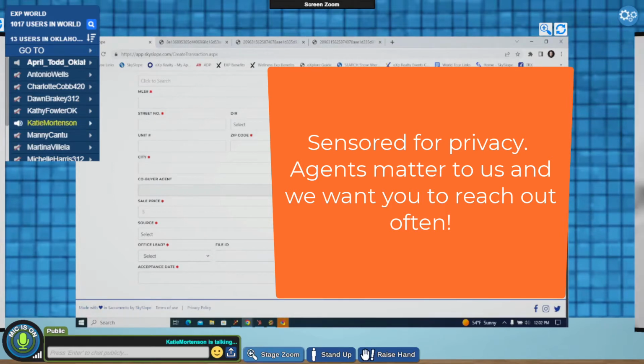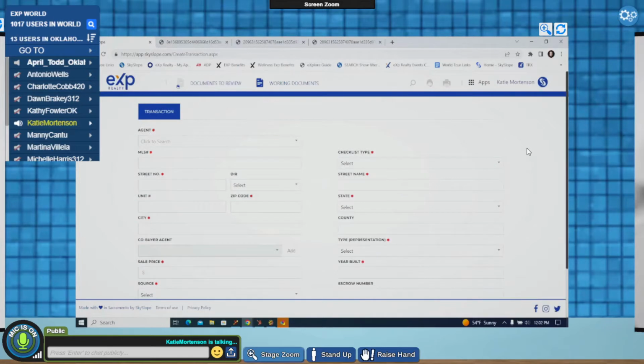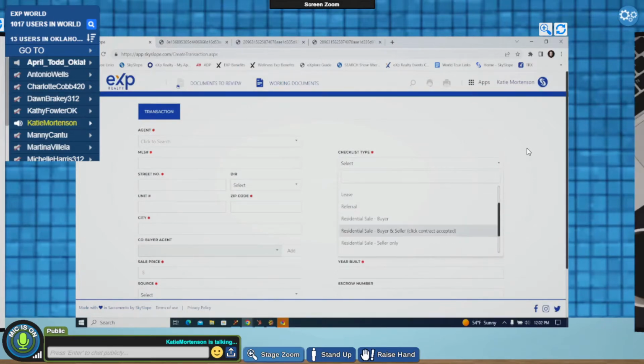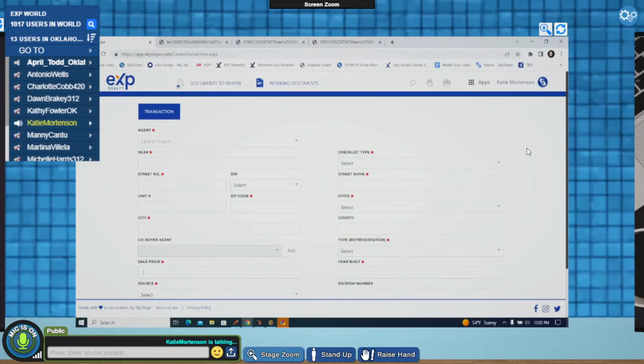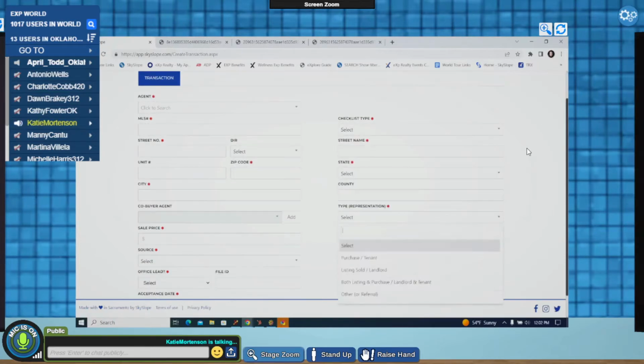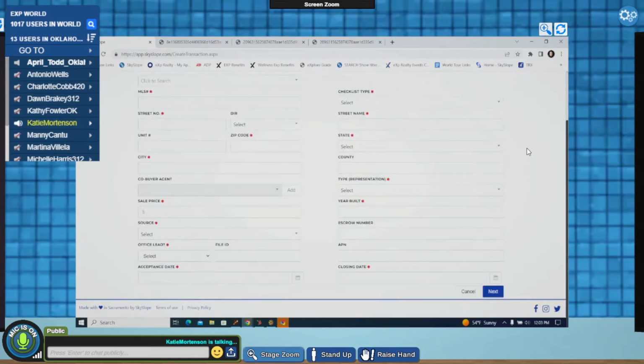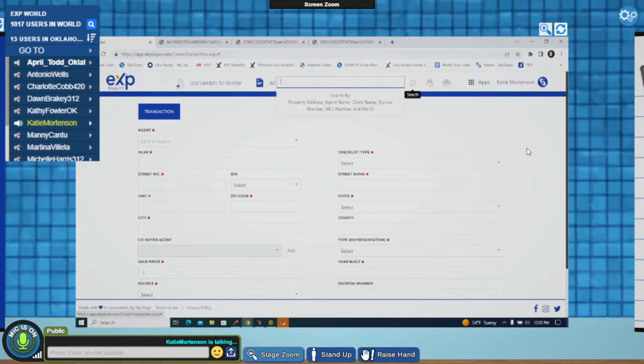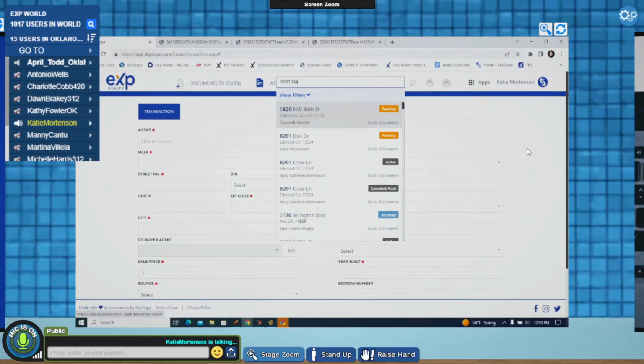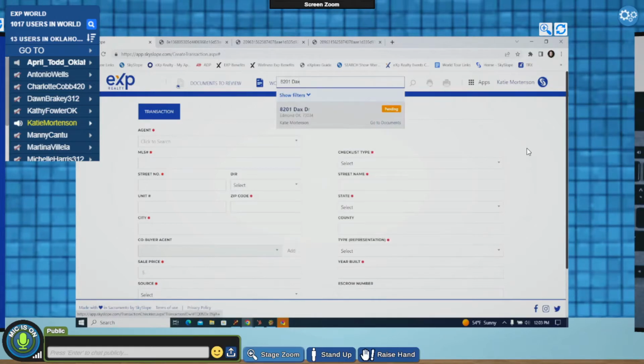We would enter our acceptance date, and up here we would select our checklist type, which in this situation we would go down to residential sale buyer, and then the type of representation would be purchase tenant, and then we would enter our closing date and hit next. For ease, I already have one in here. That way I avoid doing numerous practice files.